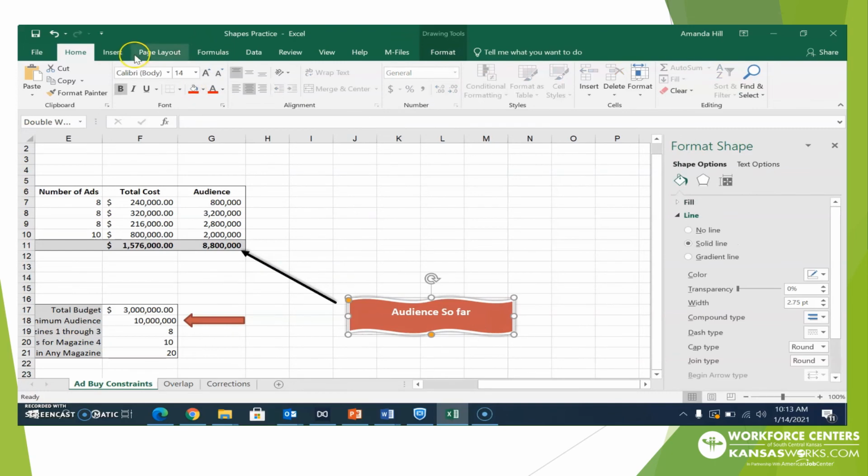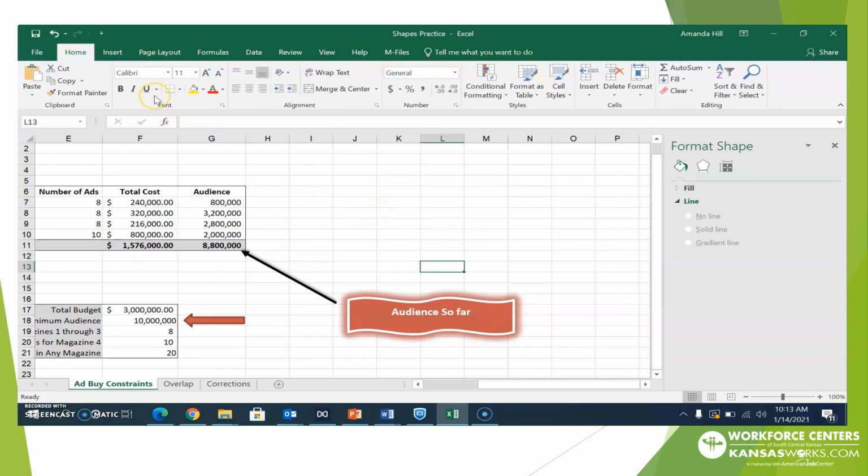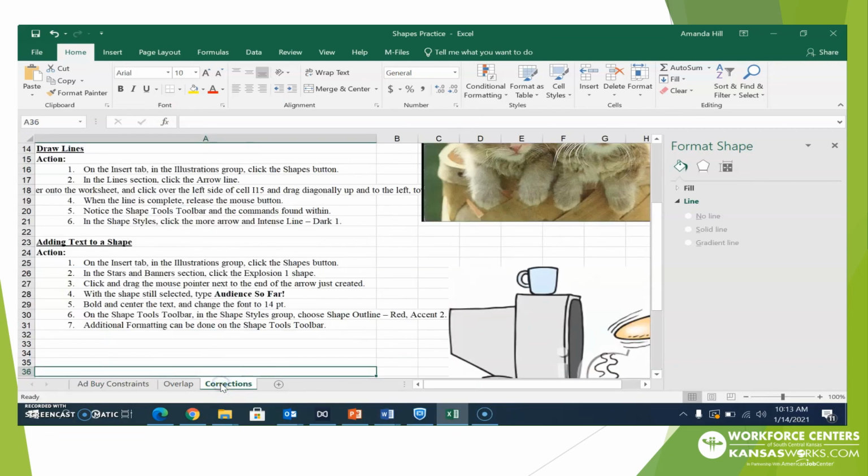Just by whether you're wanting to change any of the look. Here's some different shape effects. You know, you can even give your shape a little glow or soft edges. I'm going to go ahead and give ours a little glow. So, you know, you would want to play around with all of the options that are available for you. And that will wrap up adding a shape, adding text to the shape, and drawing the line as well.